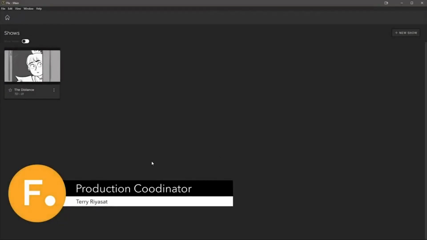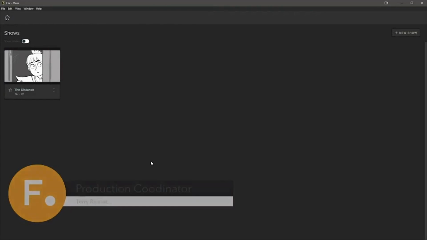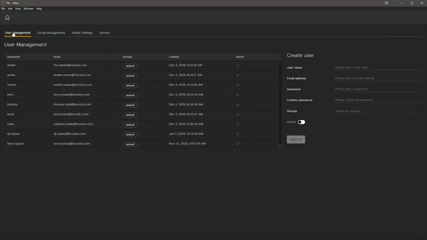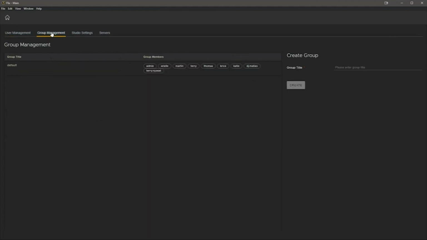So I'm still the production coordinator, and what I want to do now is set up naming conventions and other rules to keep things outside of Flix organized and consistent. As a production coordinator, I've been granted administrator privileges, so I can access the management console. This will give us access to things such as user and group management.